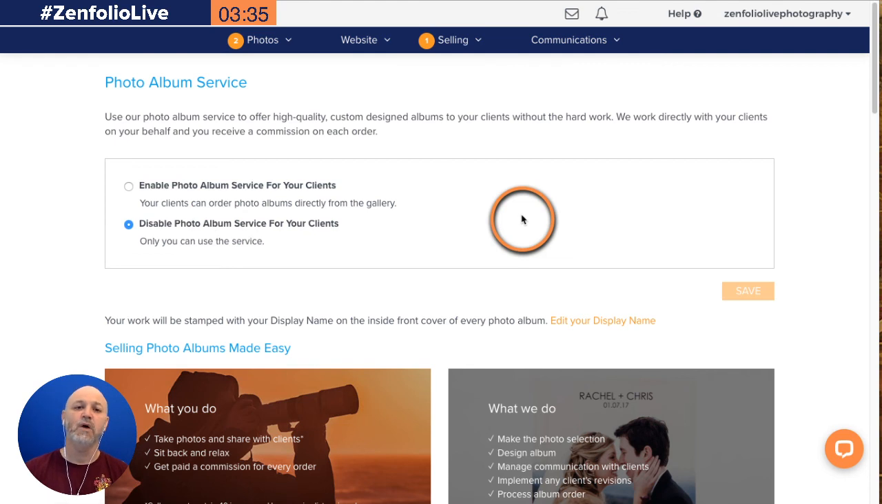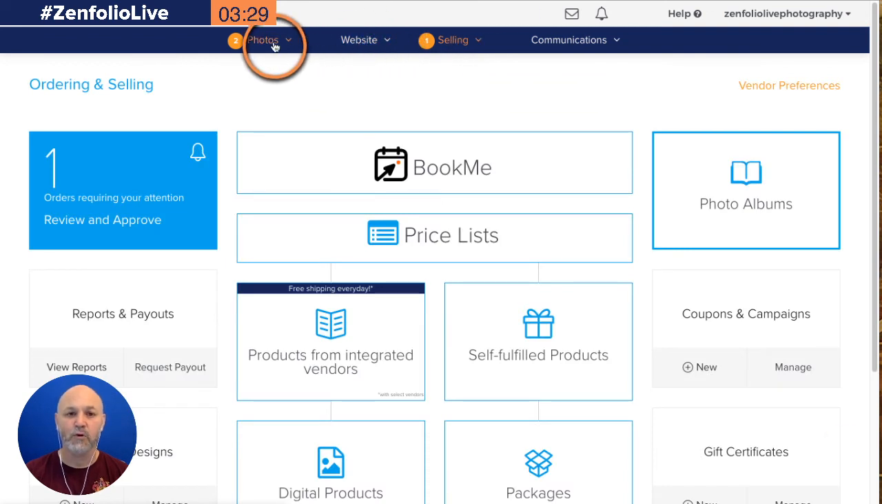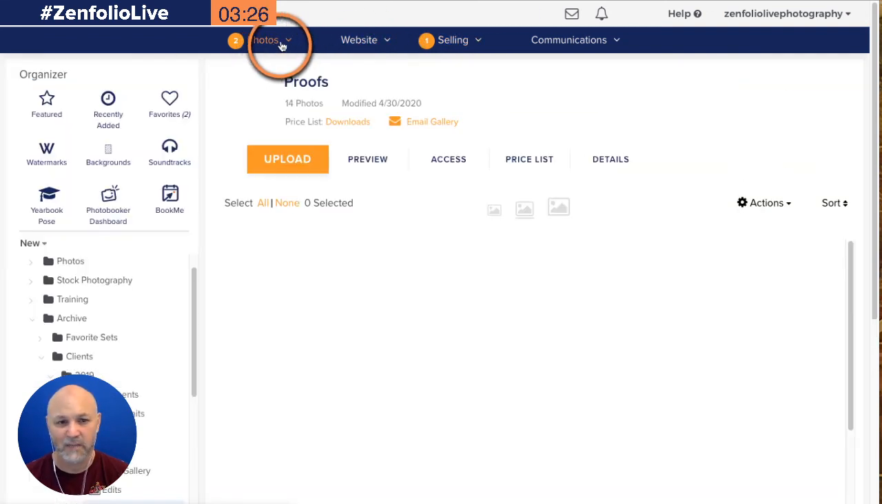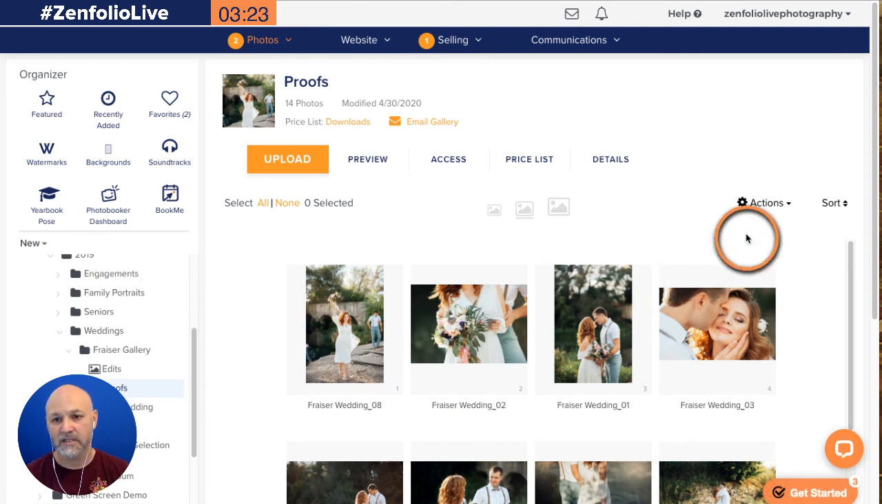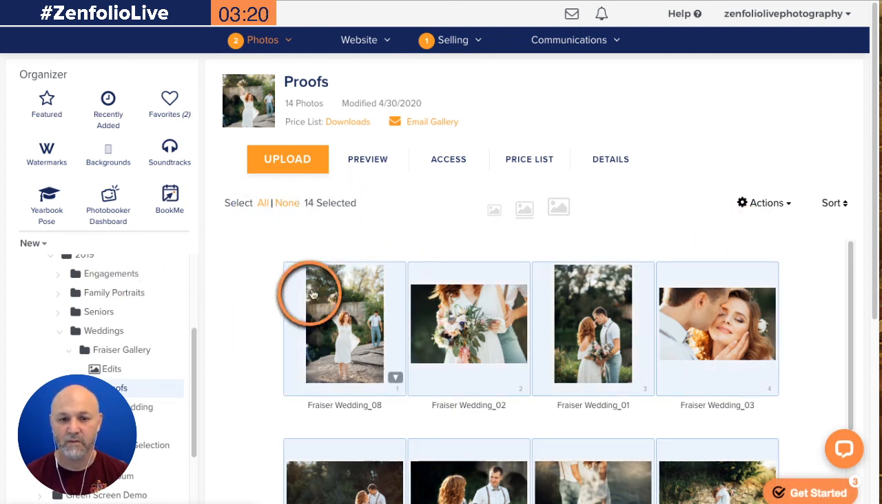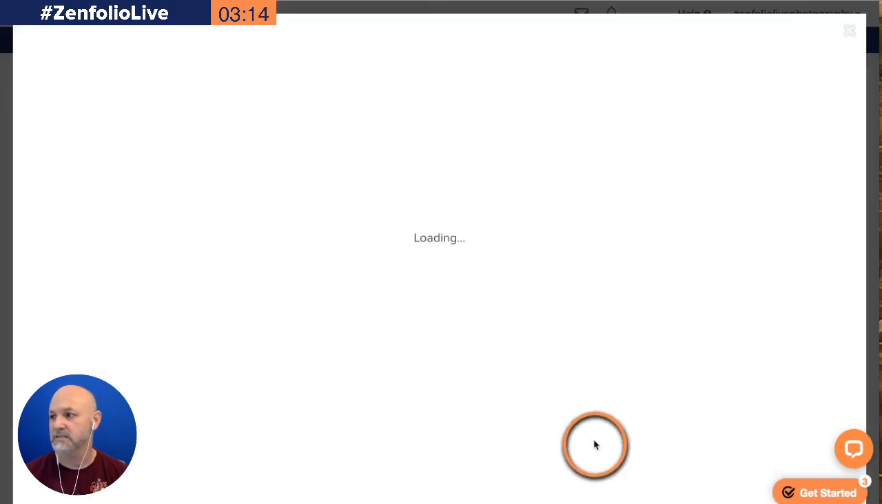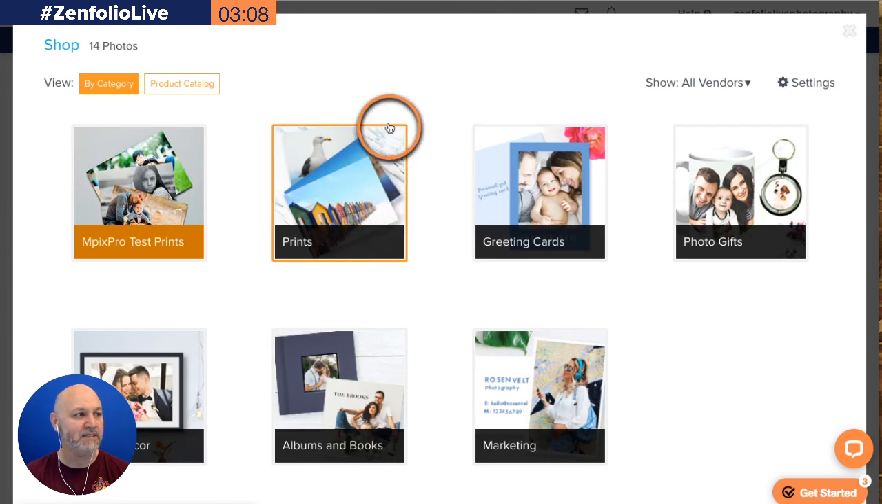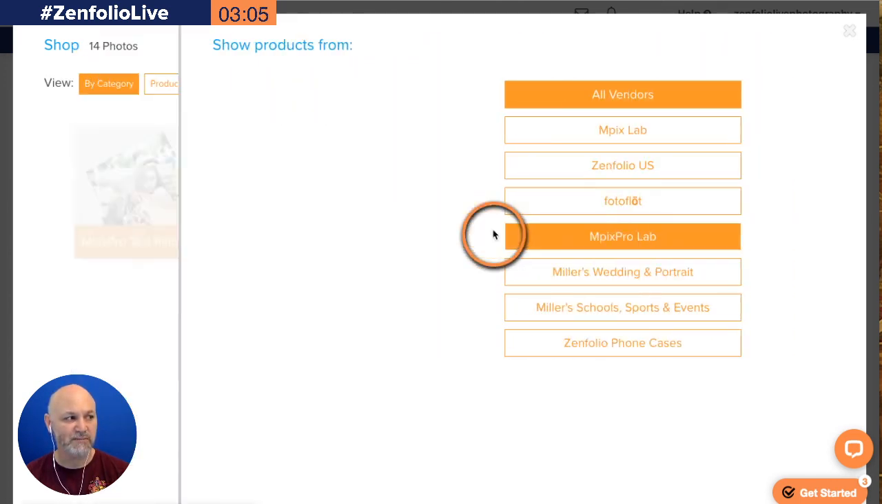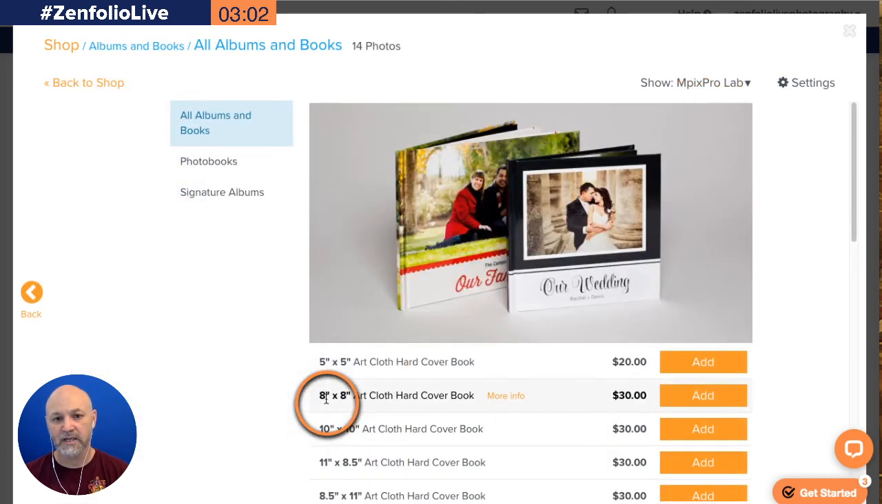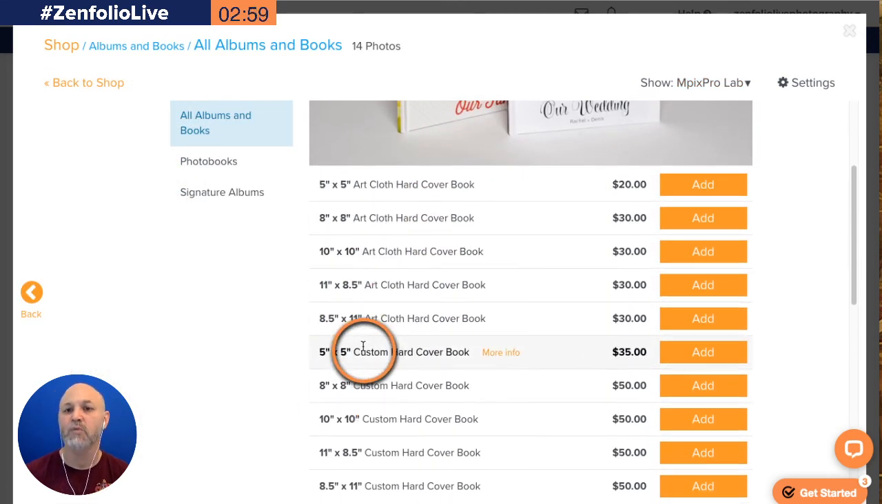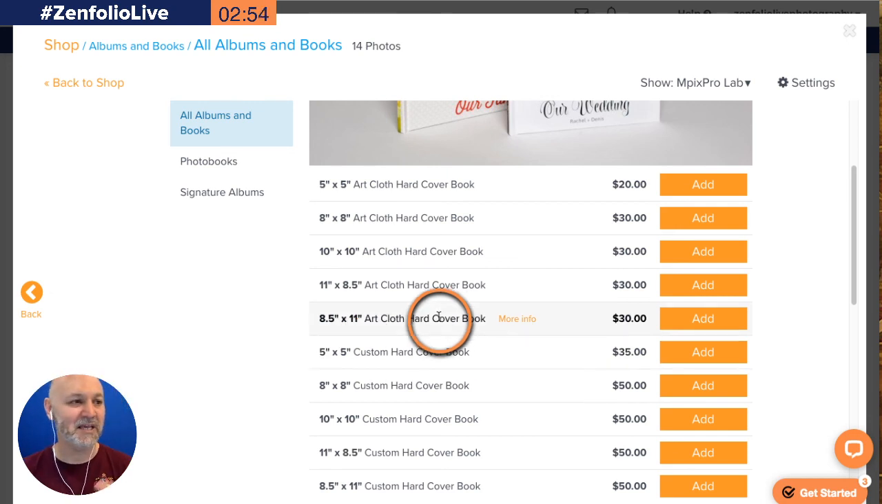The other option is if you want to sell albums that you design yourself, you could design them through our integrated vendor. If you go into photos, and again, I won't have time to show you all the options, but let's say we select all of these photos. Maybe we go to actions and then say, let's buy products. Once this populates, make sure you choose a specific vendor, go into albums and books right here. You can select the album option you want, and then you can start designing it for your clients in there. So that is an option as well.